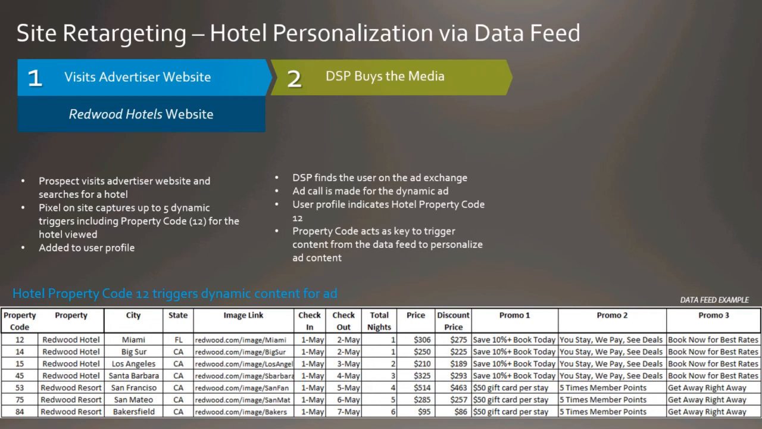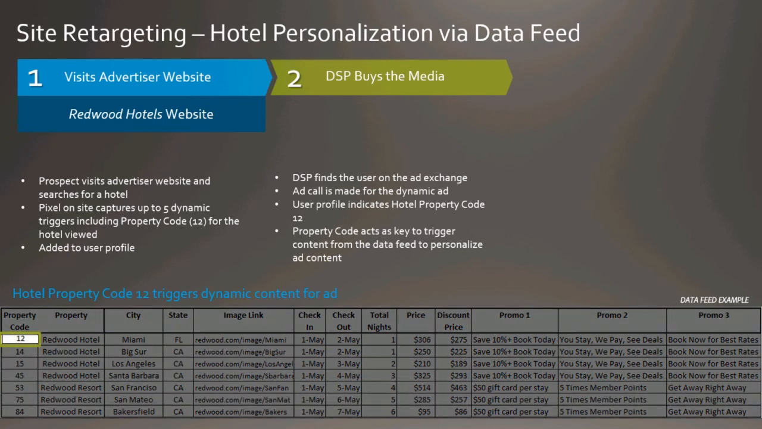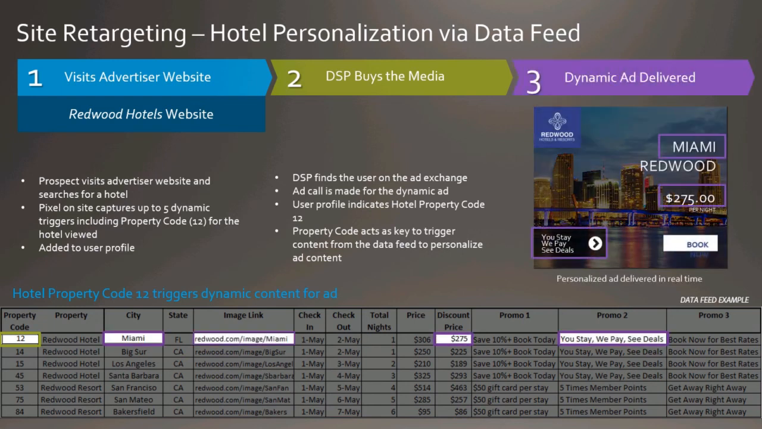Later, the DSP finds that user on the ad exchange. An ad call is made for the dynamic creative. The DCO user profile indicates that the hotel property code is 12, and that property code acts as a trigger for content within the data feed that's used to personalize the ad. So you can see an example below, property code 12, and if you look along that same line, there's information like city, image, dates, price, promotional copy. All that information can be used to populate the dynamic ad in real time.